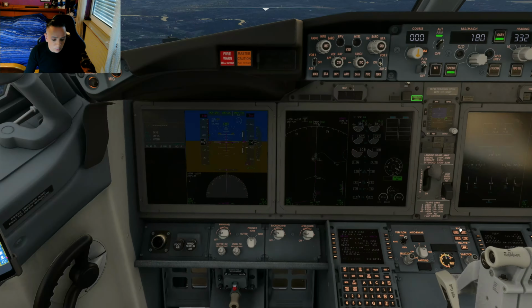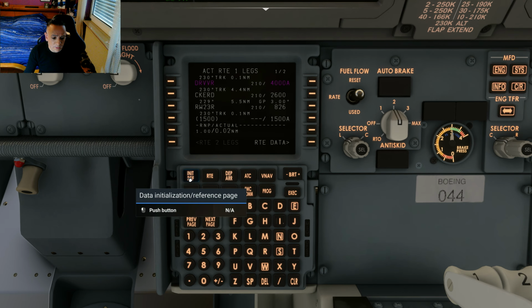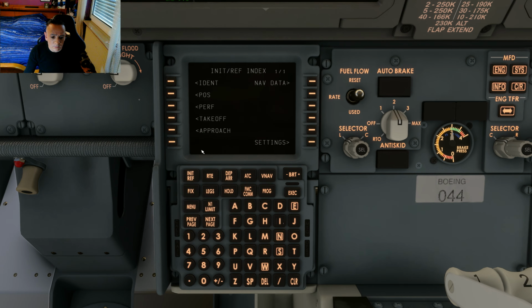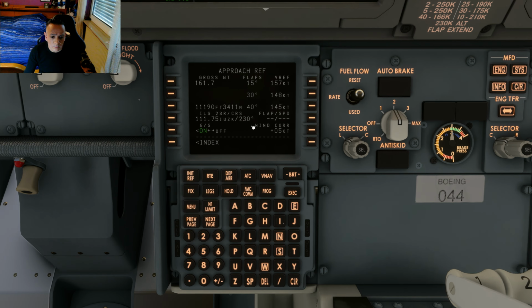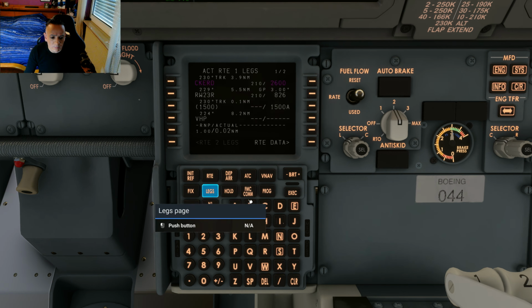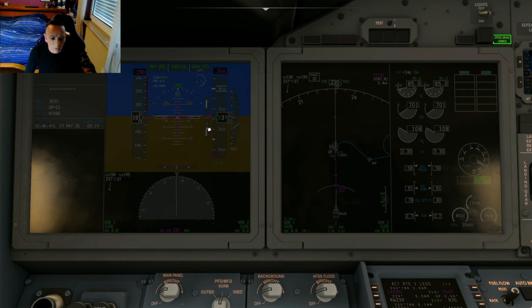Now one thing I want to do is come back here, click init ref, click index, click approach. 145 knots will be our landing speed. You just want to keep that in mind. The glide slope is here, the ILS glide slope. Still coming down. Hopefully we'll meet up with it. Intercepted soon.